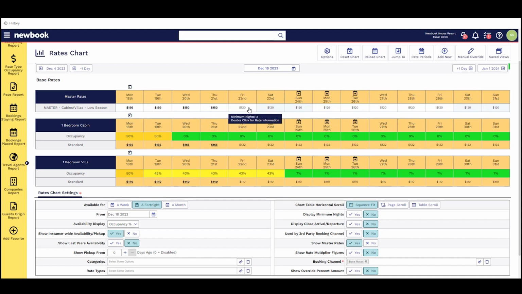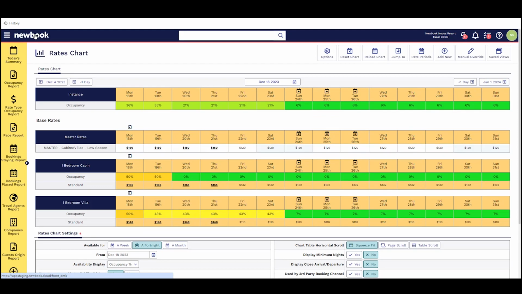As you can see, the master rate functionality is a really effective way to manage your rates in the long term. That does bring us to the end of our video tutorial today.